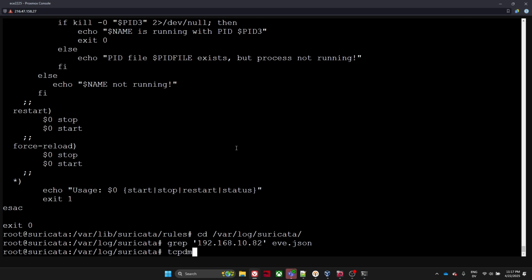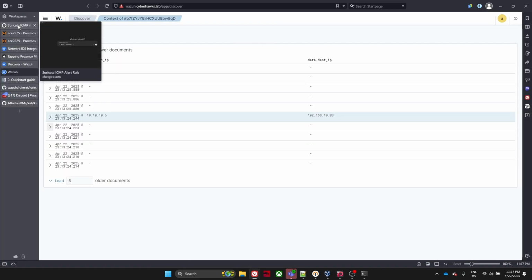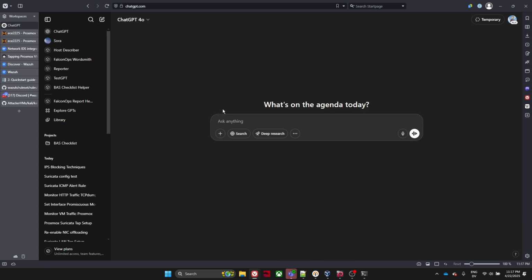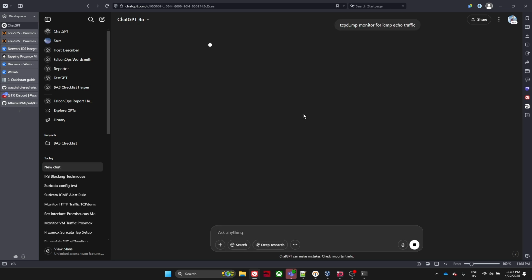Let's do tcpdump -i ens19. And let's filter this down to only look for ICMP traffic. So I'm going to use ChatGPT to help me out here. I'll say monitor for ICMP echo traffic.